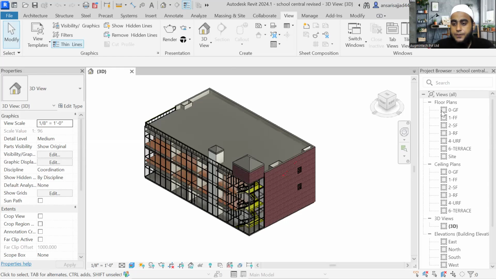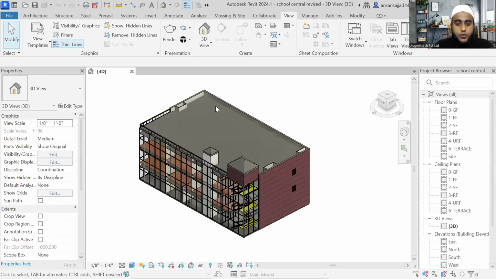So let's see first here. On the right side, we have a project browser. If anyone has questions, at the end of the class I will give you time to ask, so don't worry about that. First, try to understand this. In between the class, do not ask any question. If you have a doubt related to this topic, then only ask. Otherwise, if you have a different question, I will give you time at the end of the class. You can ask me.